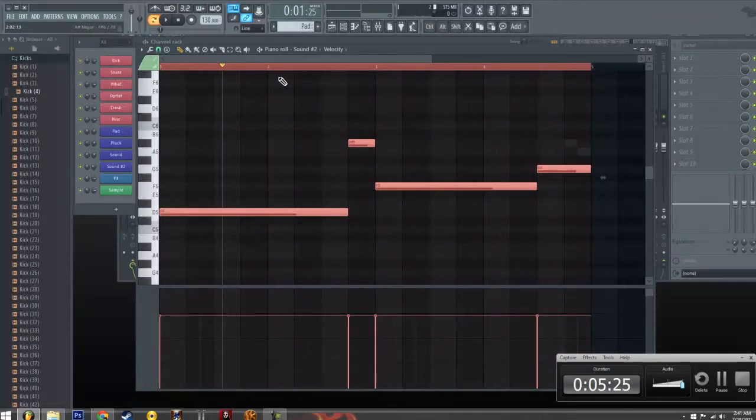And you can pitch things up by selecting all, Control A, and then clicking Control up, and it'll bring it up one octave. If you'd like to bring it up one note, you can click Shift up, Shift down as well.